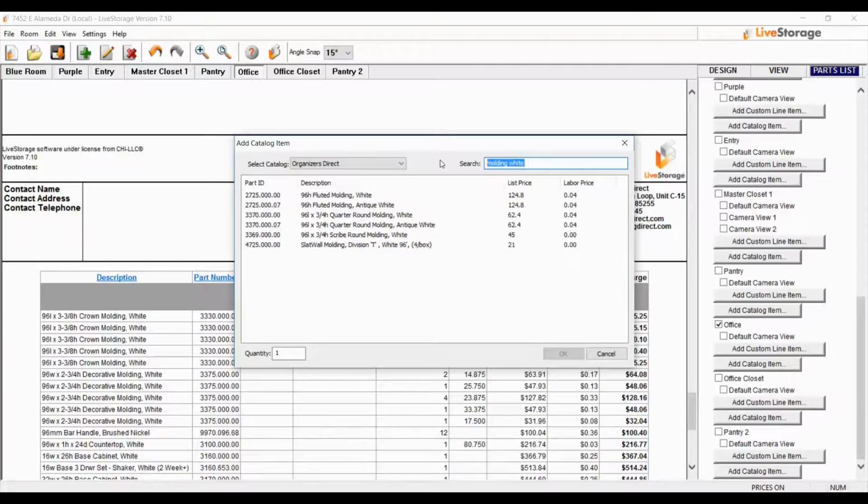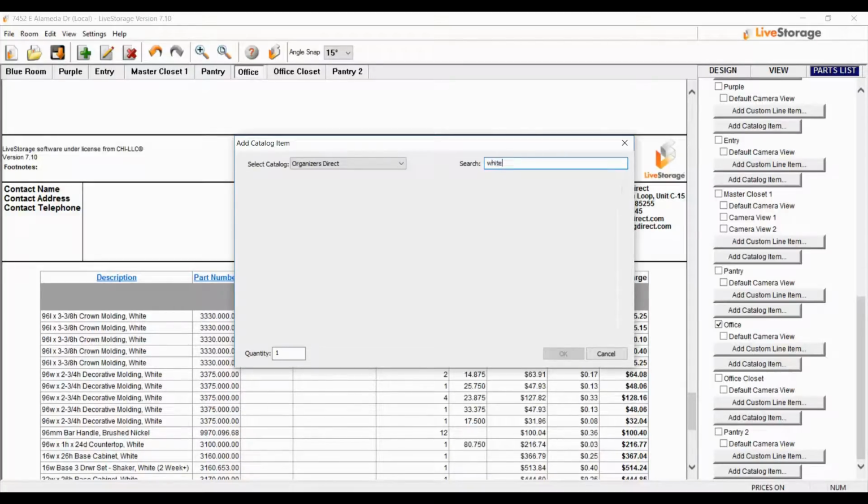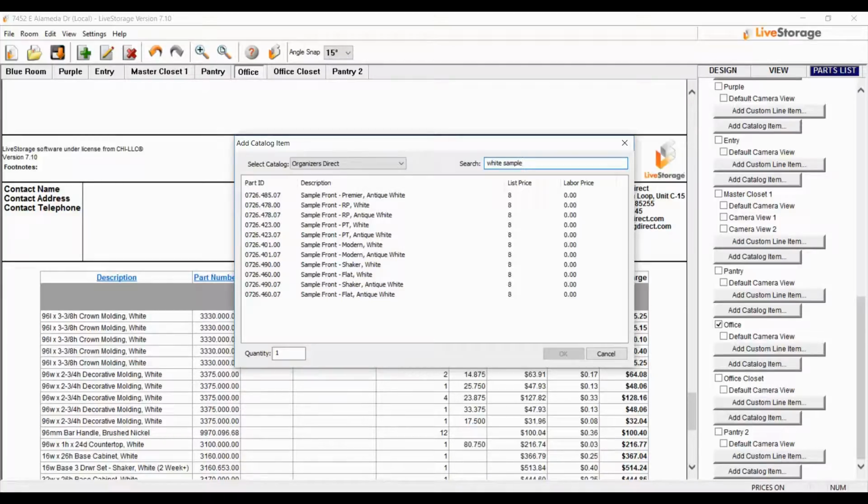Another thing you can commonly use the add catalog item for is adding samples. So maybe I want a white sample. By typing white sample in there, it'll bring up all the different sample fronts that we sell in white. Actually, this will bring up antique white also, because it has both of those in there. So that's a great way to go in and search. If I wanted a white raised front, I can put one in the design.